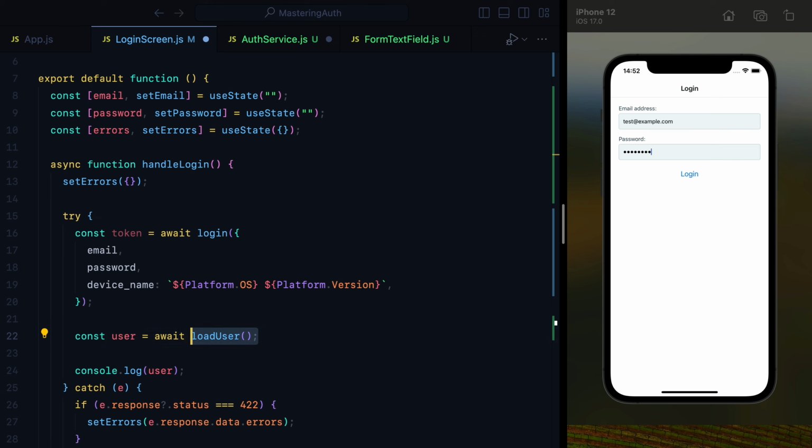But the loadUser function makes the API call which needs the access token. One way to do it would be to simply pass the token as a parameter, but then we'll end up in a situation where we'll always need to pass this around every time we need to make an authenticated request.